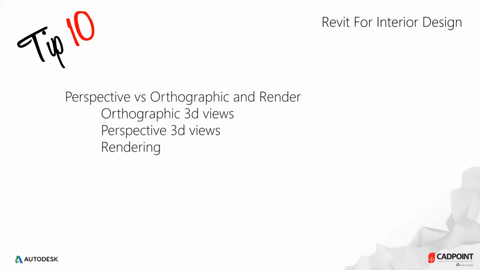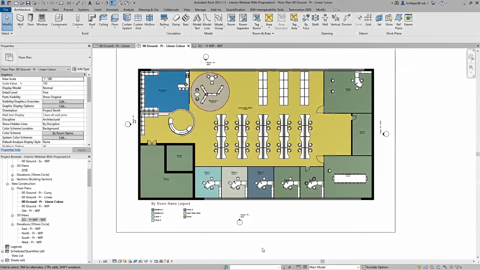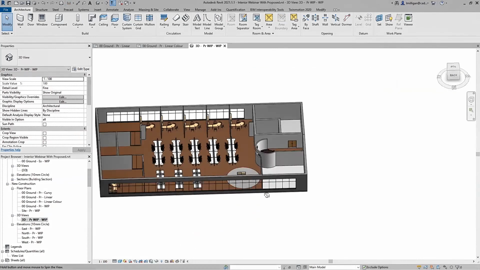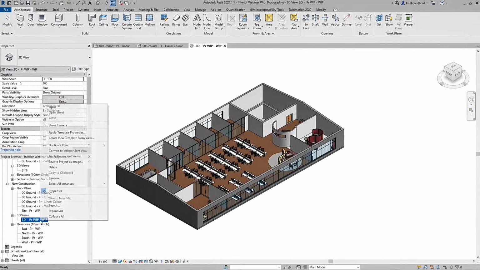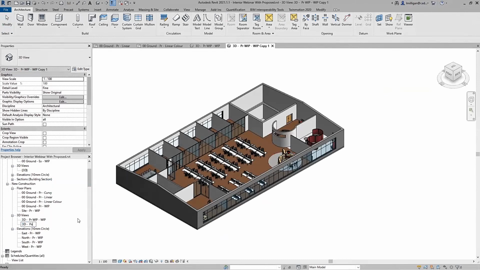So the last element here. If I just move into my 3D view, this is your orthographic view, the default view, if you like. I'm going to duplicate this view and just rename it to be perspective. You can see that I can now change my view to be a perspective view. I can zoom in, I can orbit around, and I can look around.